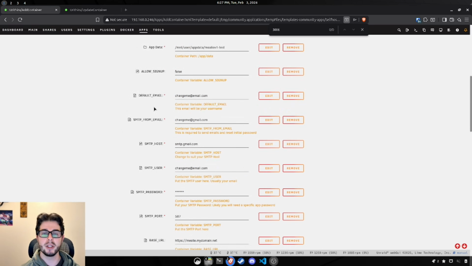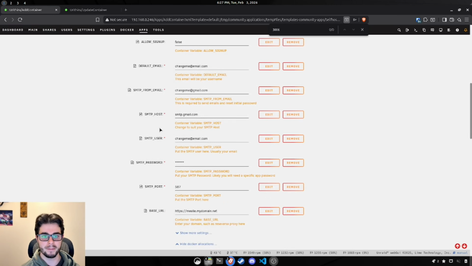So the default email is whatever your email address is, and then the SMTP from email is the email that the password reset will come from. So if a user says, I need to reset my password, it's the email address that is associated with the email that contains that information.